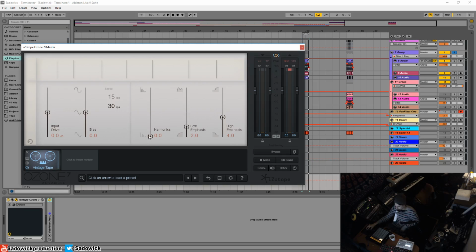Yeah. Harmonics. These add even harmonics to the signal, and it makes it just sound more harmonically pleasing, as opposed to odd harmonics, which I'm gonna get into in a later video.